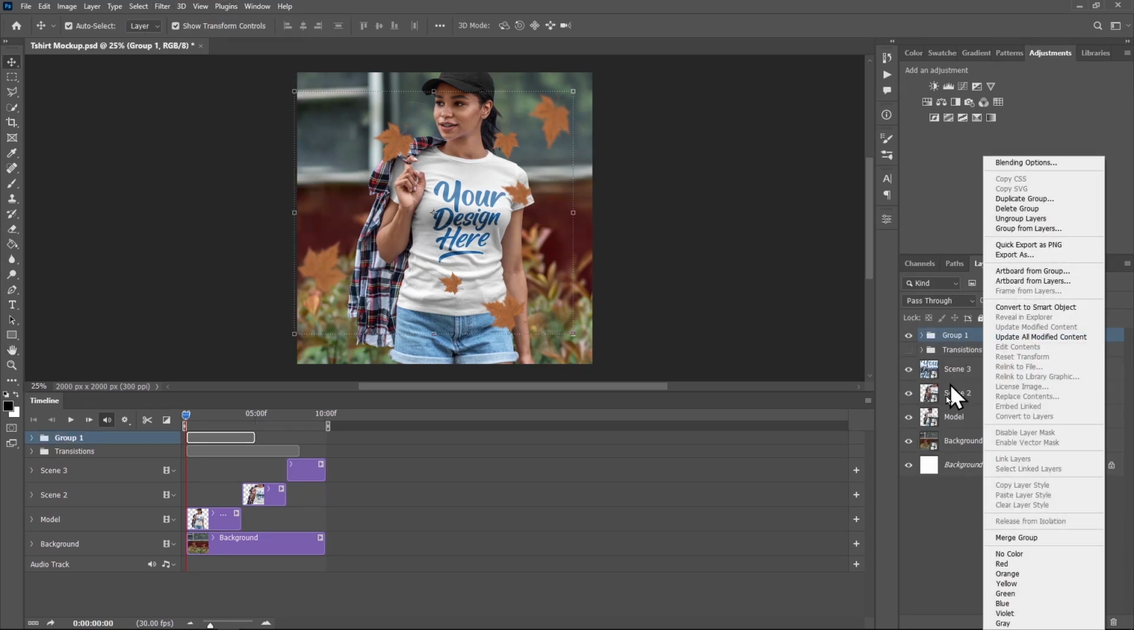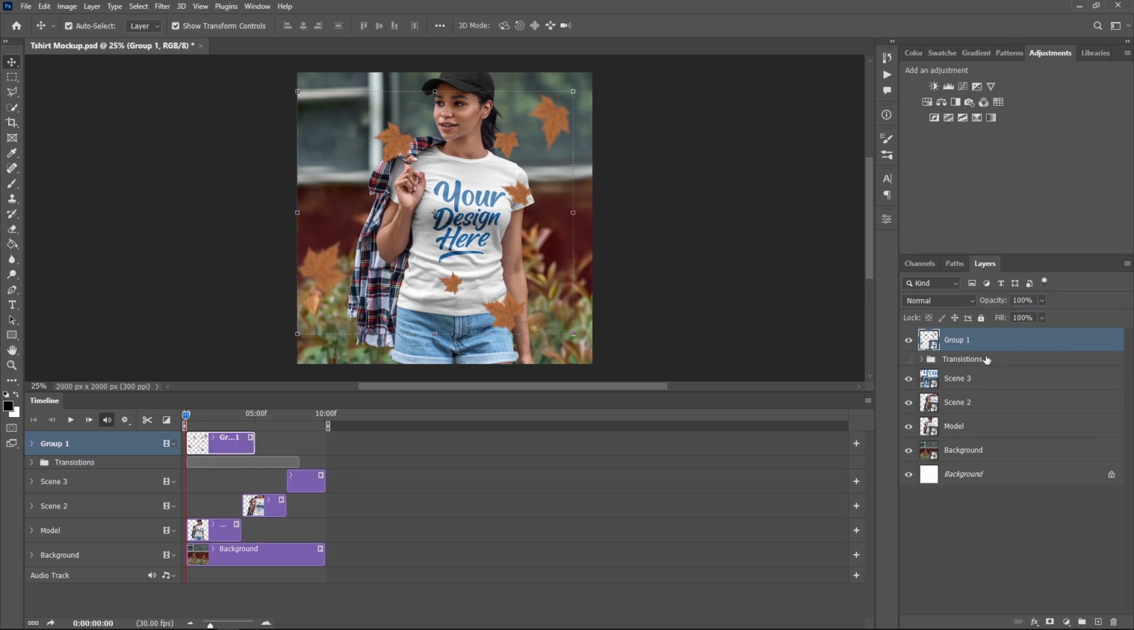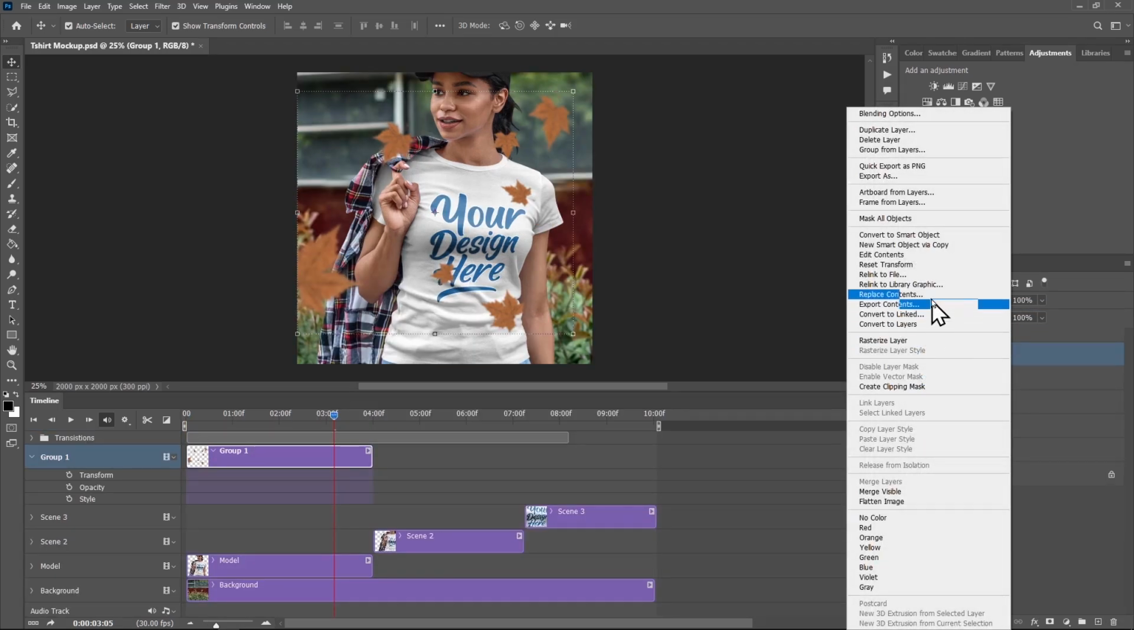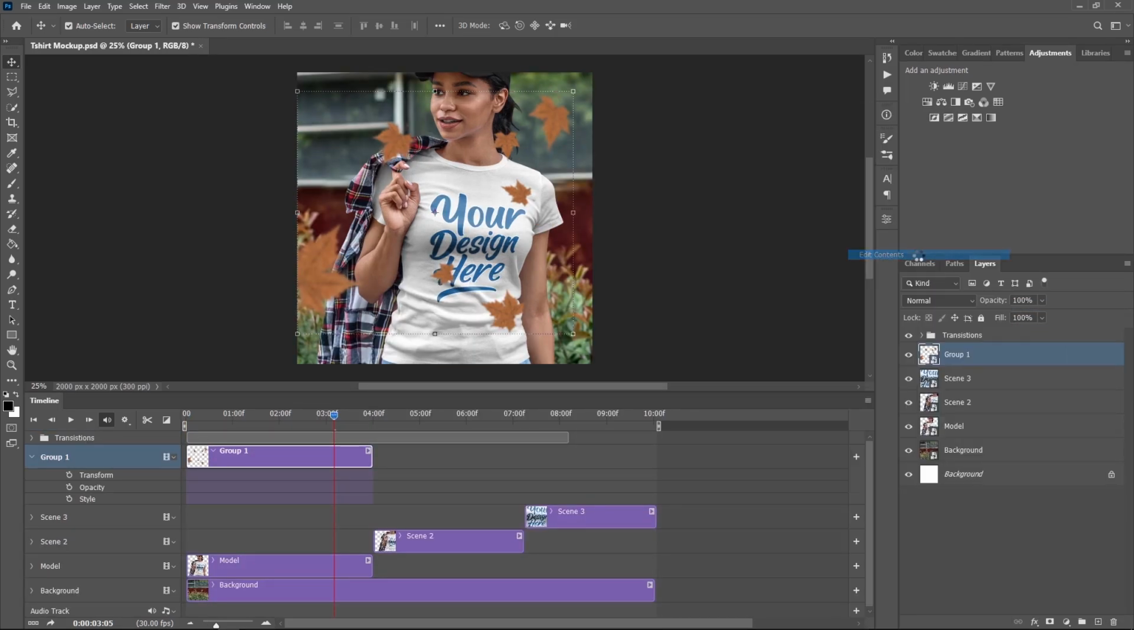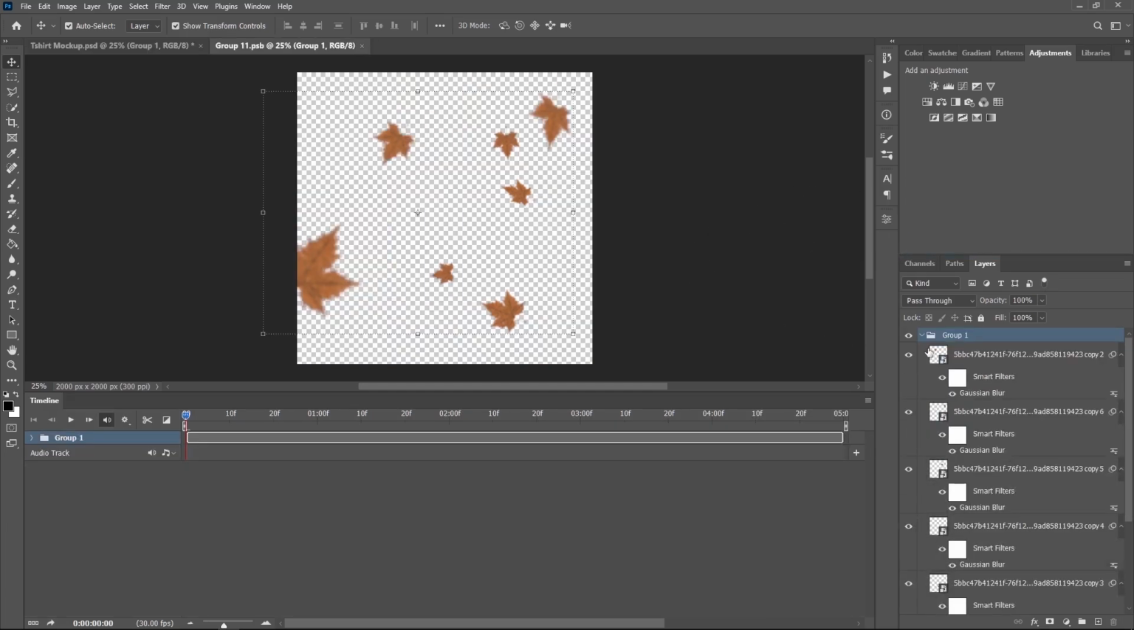Now right-click and convert the group to a smart object. This nests all the leaf layers into a single layer. Right-click on the layer again and click on Edit Content. Now you can animate the particles separately in this new tab.